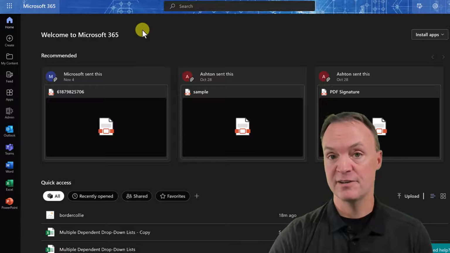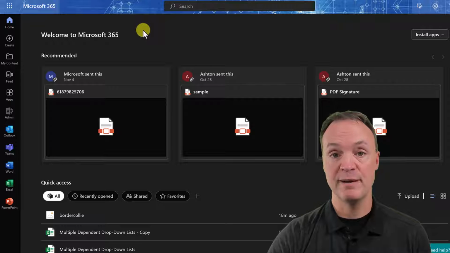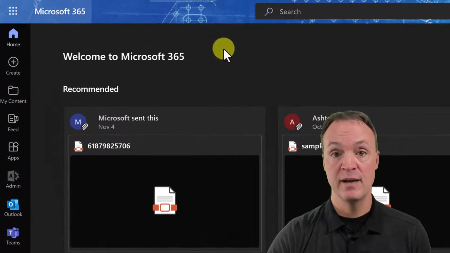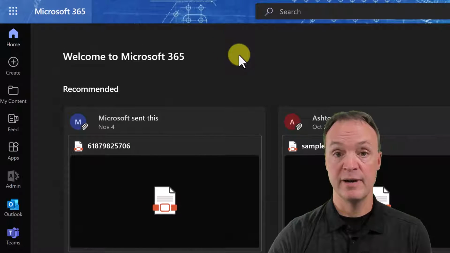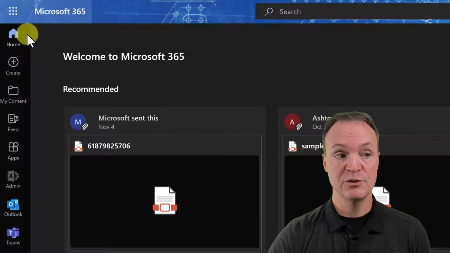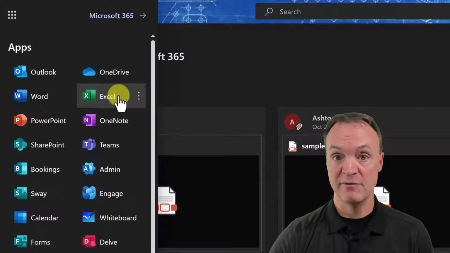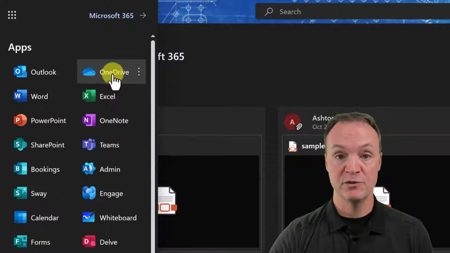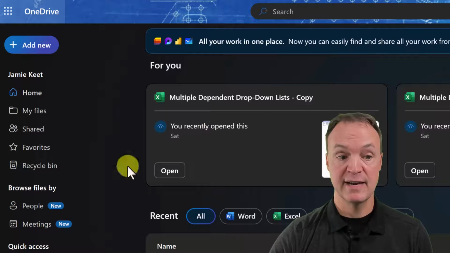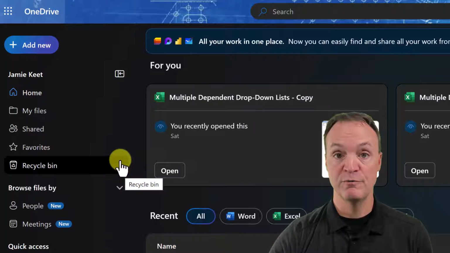How I usually access Microsoft OneDrive is right through my Microsoft 365 account. If I'm logged in at this point already, all I need to do is go to the app launcher in the top left-hand corner, and you're going to see all the Microsoft apps I have access to. OneDrive is right here, and I can just go ahead and select it. It brings me to the home view right here.